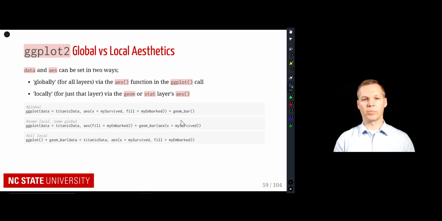So this is only going to apply for this particular layer. If I added a second layer after this, it's not going to have my X variable be my survived. And then here I'm doing everything locally. So I'm just creating a base plotting instance with nothing, and then I'm using the geom bar call to specify the data set and the variables themselves. So you can do it in both ways.